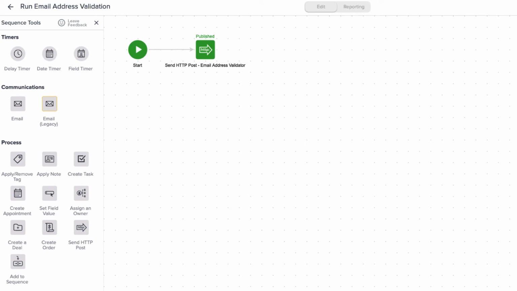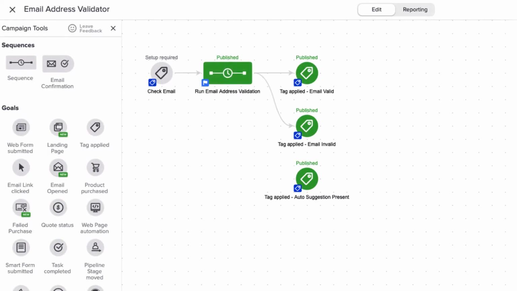So we just drag that out, add the HTTP post, which will talk to our servers, and then we'll go back so we can talk over the goal methods as well. So when we trigger the email as a good email, we'll trigger that top tag as the email valid, and any of the additional invalid tags that you applied, such as spam bots, spam traps, any malformed emails, just not validated, invalid emails, or if there's an auto suggestion present as well. We give you those options there.